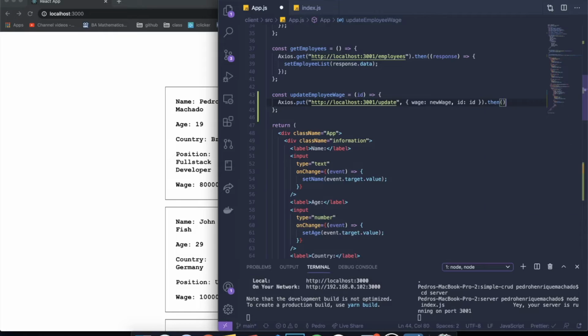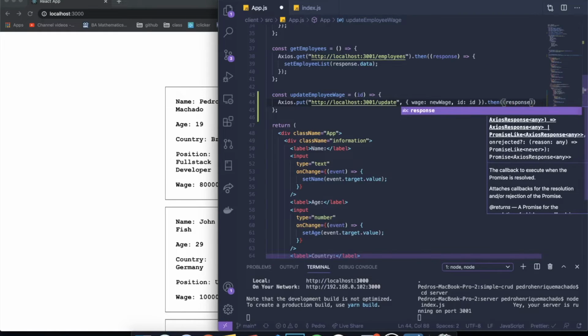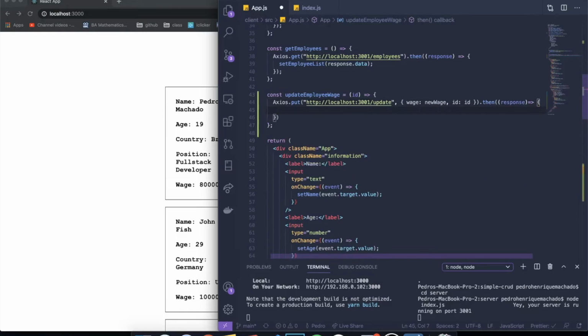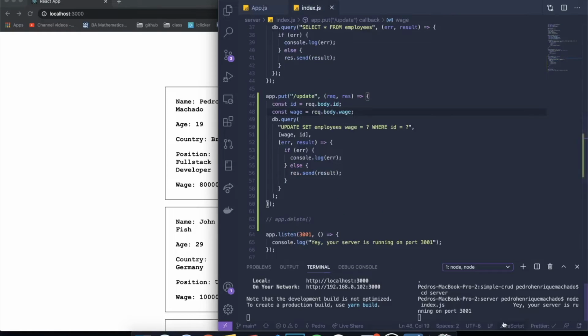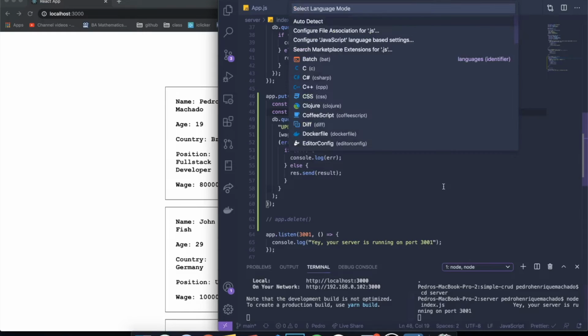So after we make this request, we want to grab a .then because it's a promise. We get the response. We make a function, and for now, let's just alert a message saying update, something like this, right? We're just making this thing work. So we can actually test this now to see if it works, right? So let's test to see if it works. How do we test this?